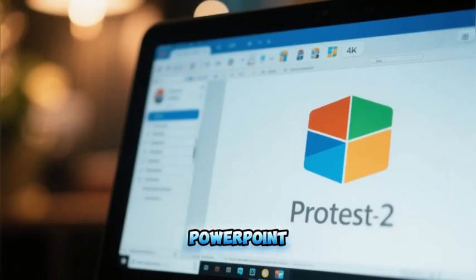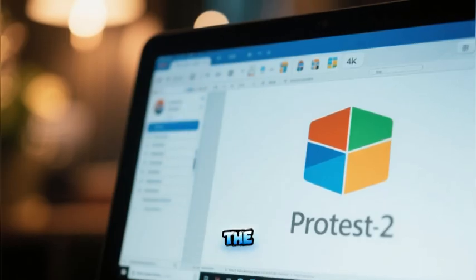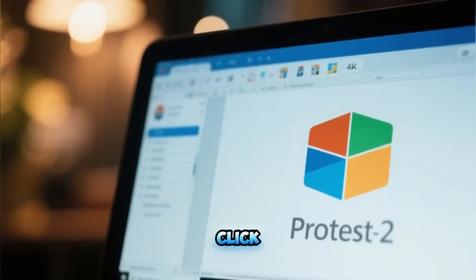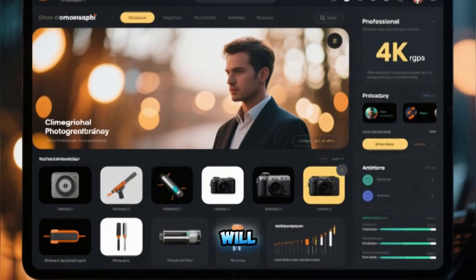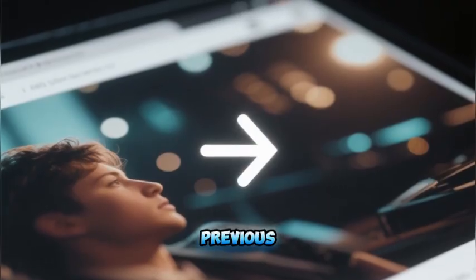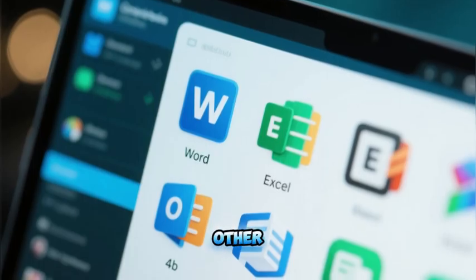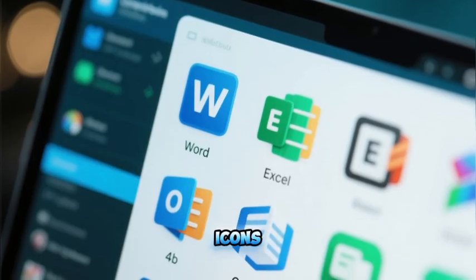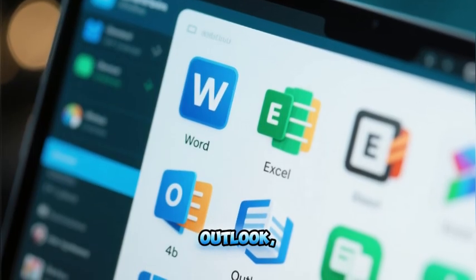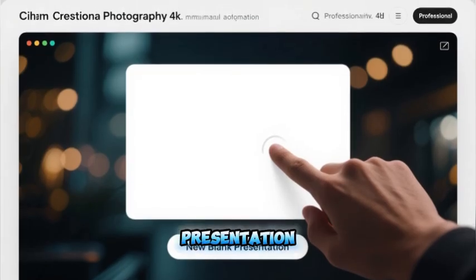First, we have the Ms. PowerPoint. So let's click on this Ms. PowerPoint logo. Here we are at the Ms. PowerPoint page. Let's click on Get Started. And now it will show you the different options that you have. Now, if you want to go back to the previous page, you can simply click on the Back to Products. And if you want to go to other products, just click on these icons here like Word, Excel, Outlook, OneDrive, and so on. Alright, so let's continue with the presentation.